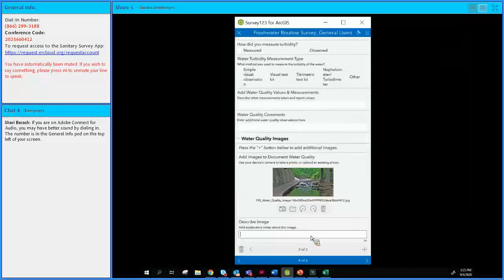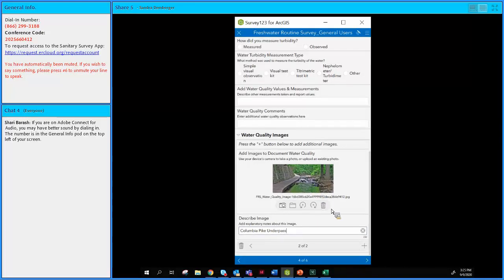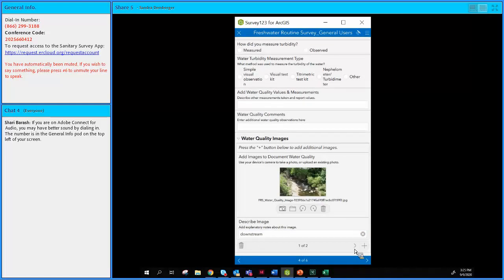So this is another photo. Adding a little description, this is the Columbia Pike Underpass. It's always hard to type and talk at the same time. But this is the Columbia Pike Underpass of the 4-mile run. So again, toggling between those 2 photos, you can see everything is there. Everything looks good. If you don't like how something looks, you can delete it. You can rotate your pictures. We have all sorts of options. So that is it for our water quality stuff. So I'm going to go ahead to the next page of the survey. Again, that bottom right-hand corner, you click that little arrow, and that will take you to the next page.